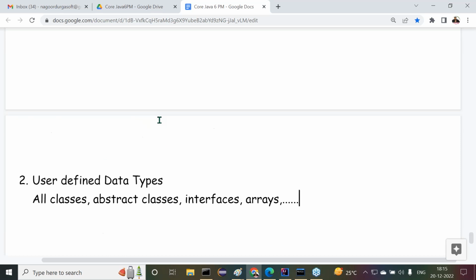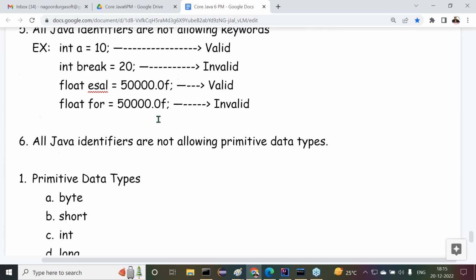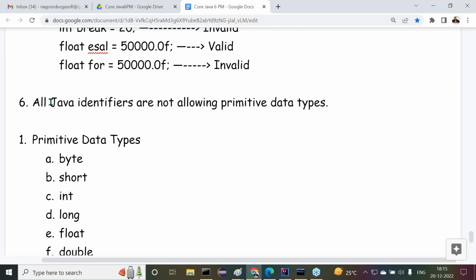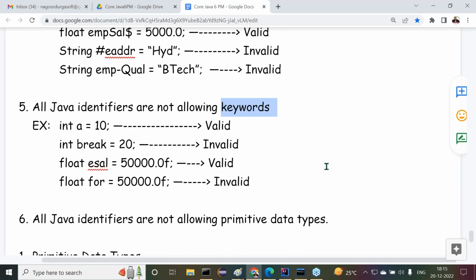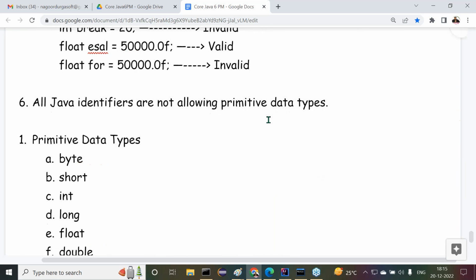Now directly one point I'm telling you. What is our sixth point here? All Java identifiers are not allowing primitive data types. Primitive data types should not be used as identifiers. Of course, this point will come under another point here. Primitive data types at the end are keywords only. But more specifically, all identifiers are not allowing primitive data types.